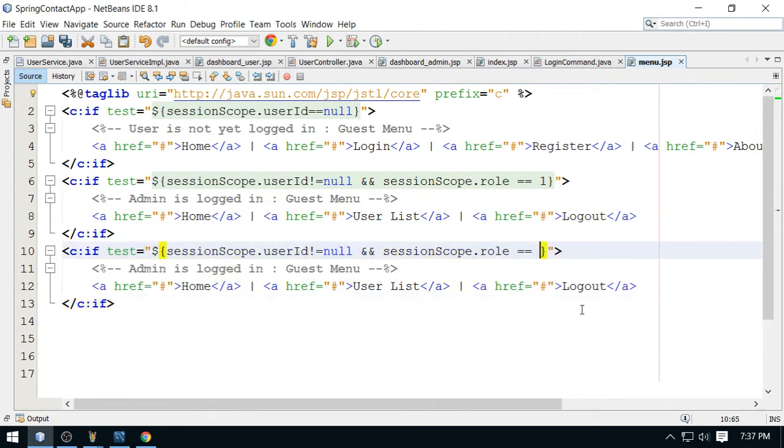So this is one, and I'm going to add here one more menu, and this is if the role is 2 means a general user is logged in. So just a minute, this is admin menu, and this is your user menu. Okay, let me write this.